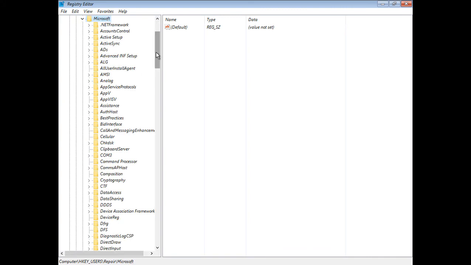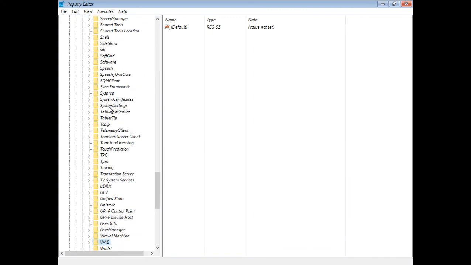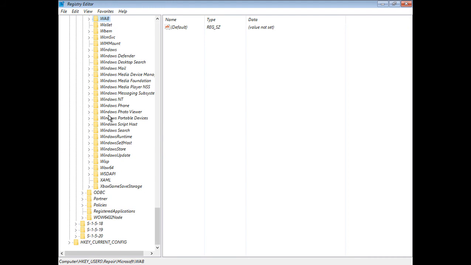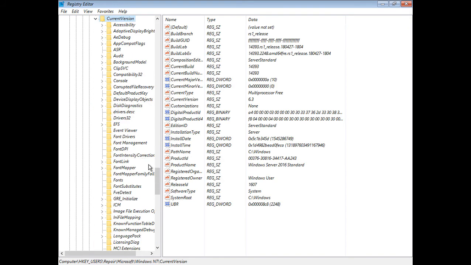So we'll expand Microsoft, and then we'll type the W key to get down to Windows NT, and then CurrentVersion. And now we have a whole bunch of other things. So you can go in and edit any one of these different keys or settings. And if you're having an issue such as video or something else that's keeping you from booting up your Windows computer, then this will fix that.